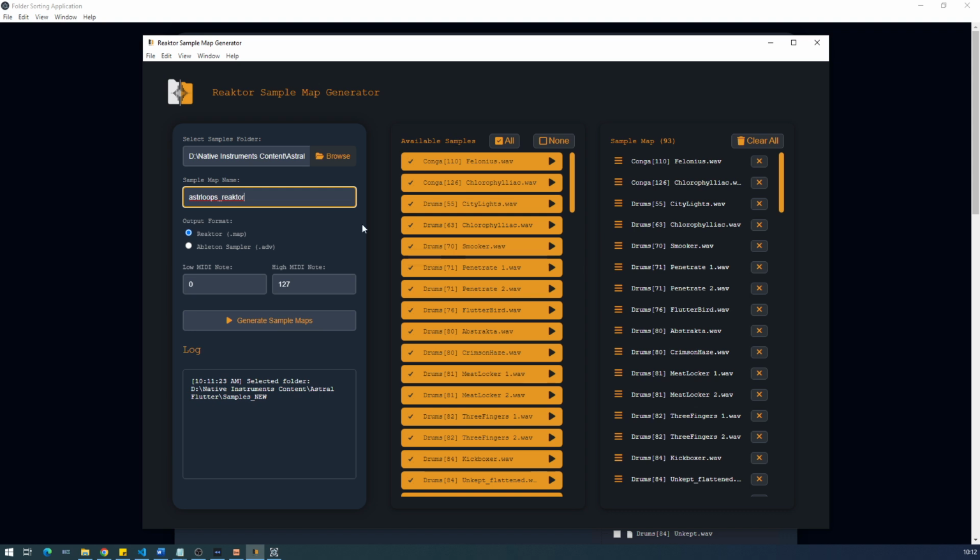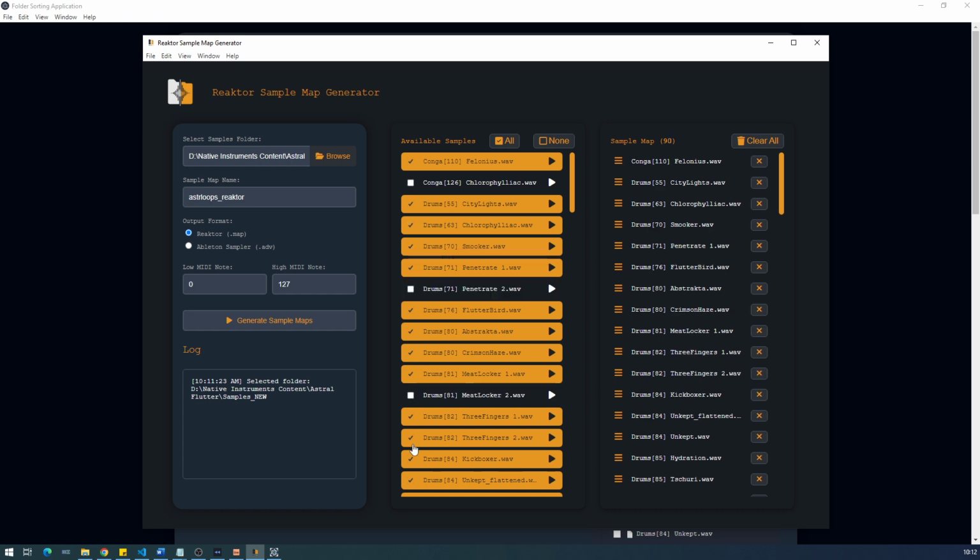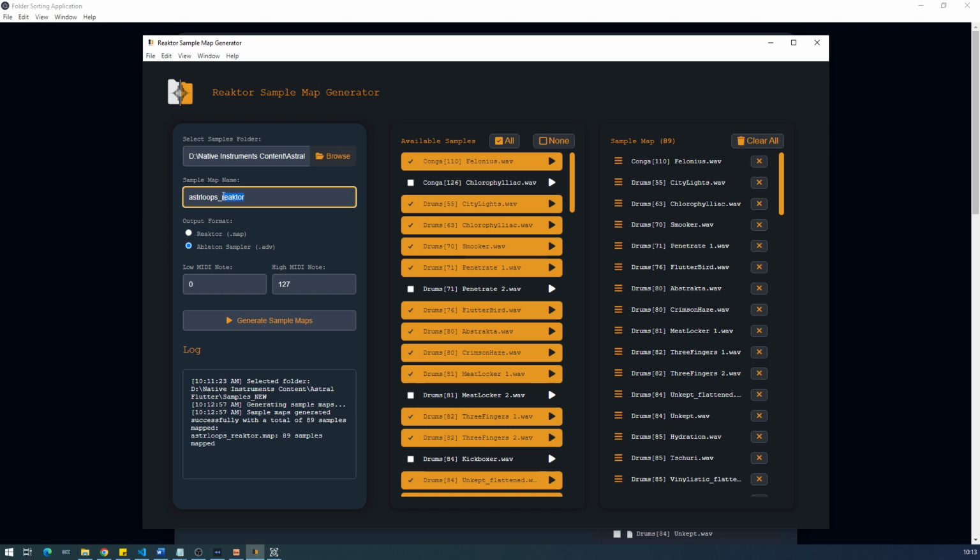All of this can obviously be done in a couple of clicks, but you can also go through and unselect things here. So if there are loops you don't want, you can take them out here, and you can audition them here as well. Let's just play that loop. Okay, great. So I'm just going to generate that sample map now, and as quickly as that, it's made that sample map, and I'm going to make an Ableton one as well.